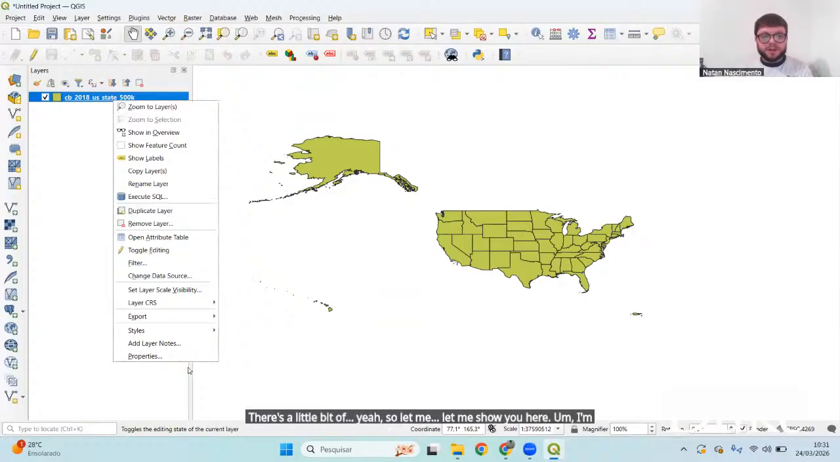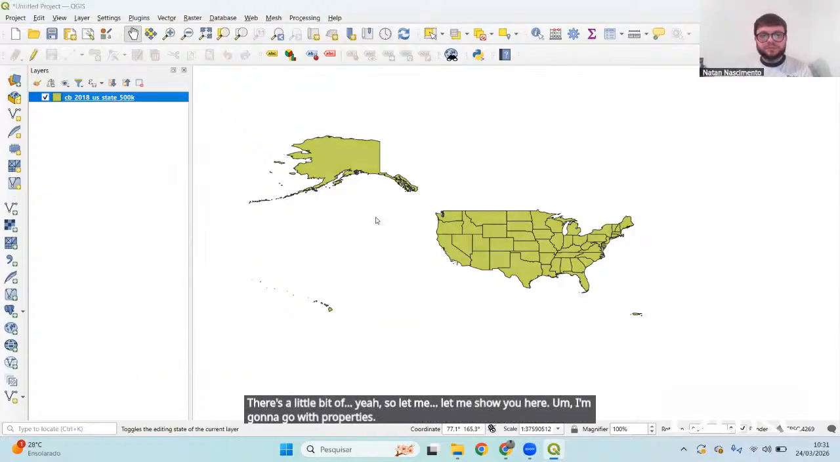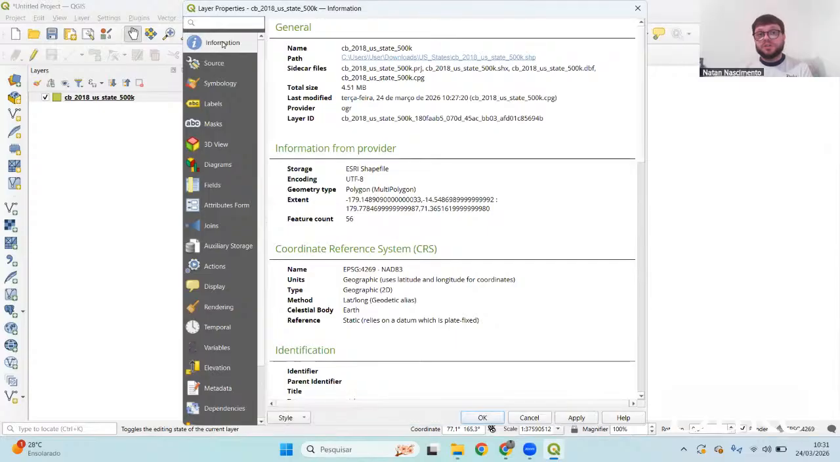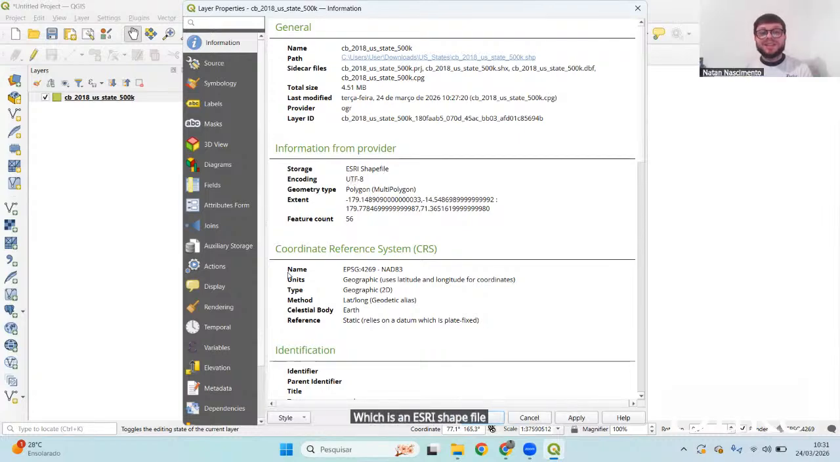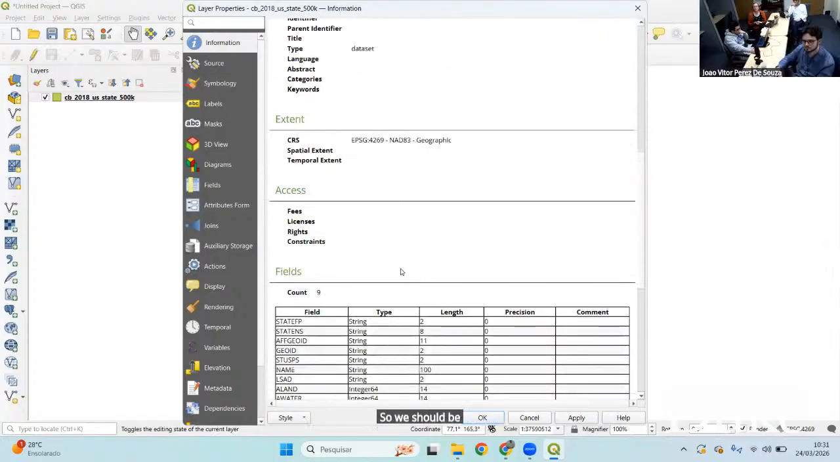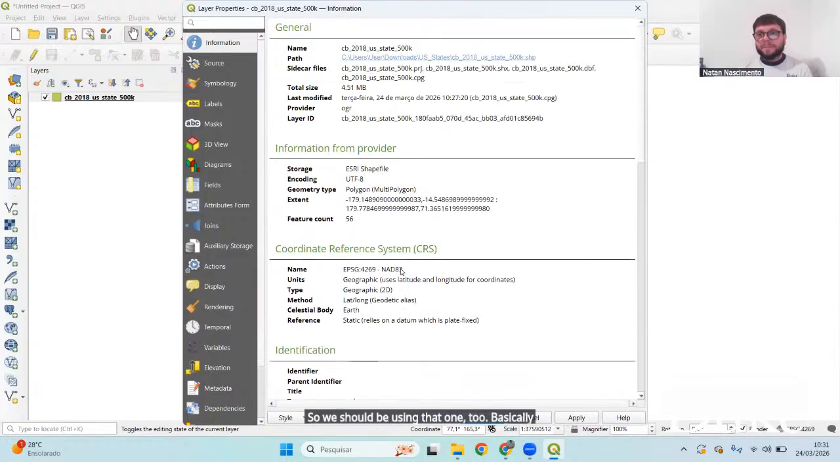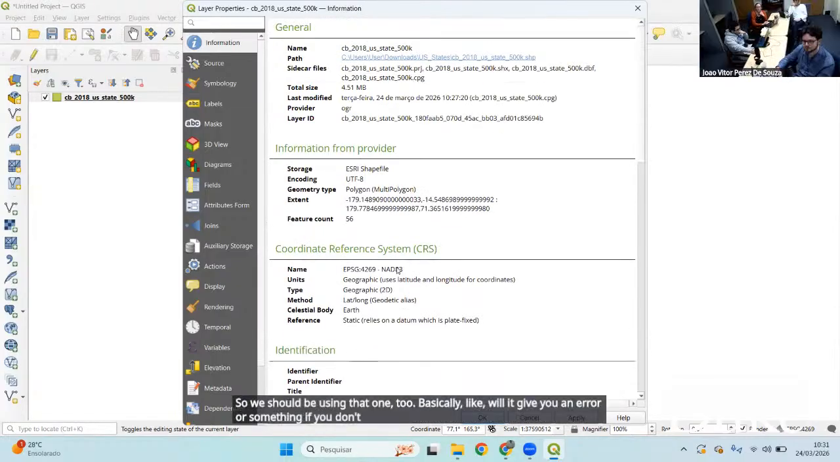I'm going to go to properties, information. Here you can see the information from the provider, which is an ESRI shape file. There's the encoding, and then there's the coordinate reference system. This one uses NAD83, as you can see. So we should be using that one too, basically. Will it give you an error if you don't, or it just won't line up, I wonder? Yeah, let me show you what happens.